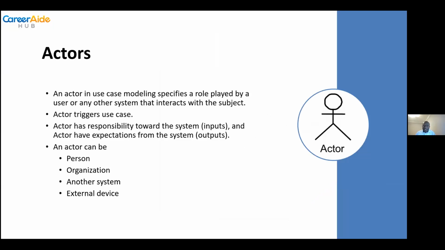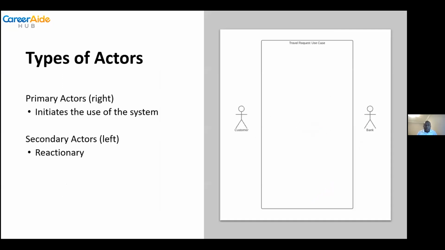And also we have the actors, which are represented by the stick man. So the actor actually initiates the use case, and the actor provides inputs or gets output out of the system. An actor can also be a person, an organization, another system, or external device. We'll put all these together so you see exactly how it looks.